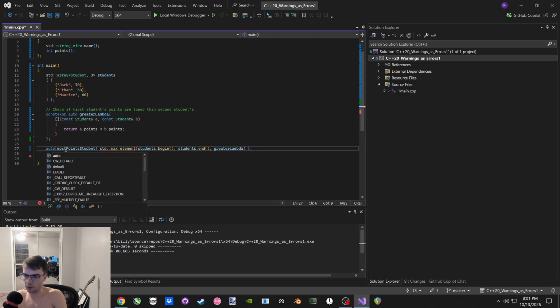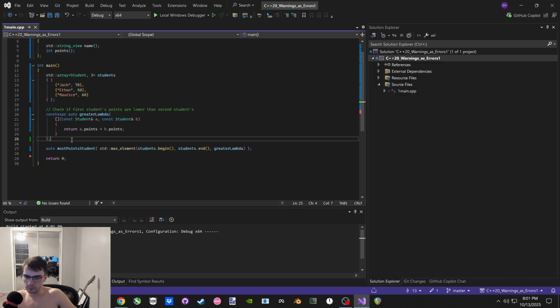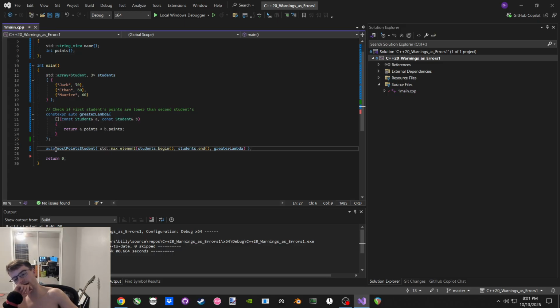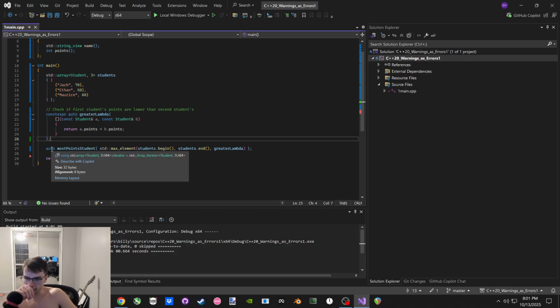What if I said auto? That would be fine. And what is this returning? This is returning an iterator in the standard array, so it's not a student pointer. It's actually the iterator from the array. So it's that standard array's specific iterator, and we don't know what that is. Okay.